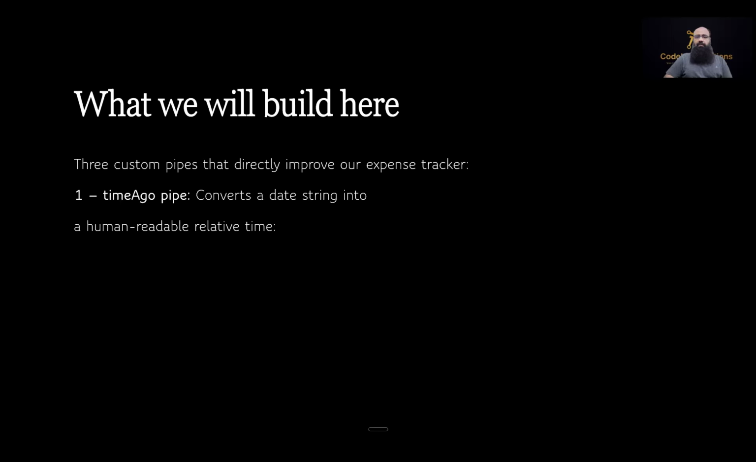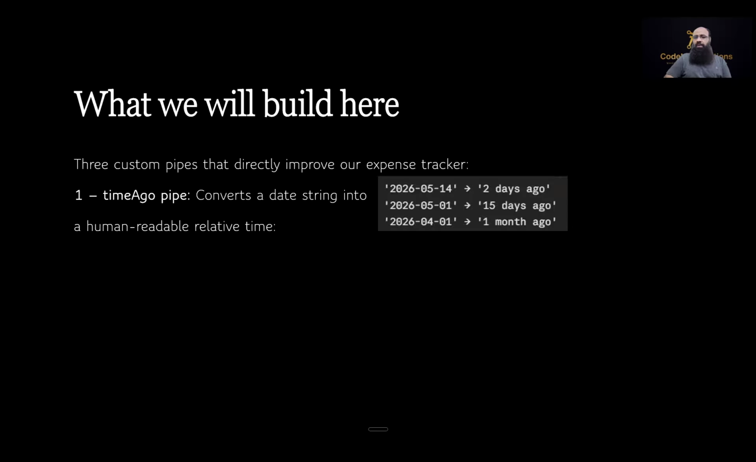So what are we going to build here? We are going to build three pipes, which we have quickly seen. One is the TimeAgo pipe, which converts a date string into a human-readable relative time. So if a date is 2 days back, it's going to say 2 days ago. And if it's 1 month back, it's going to say 1 month ago.